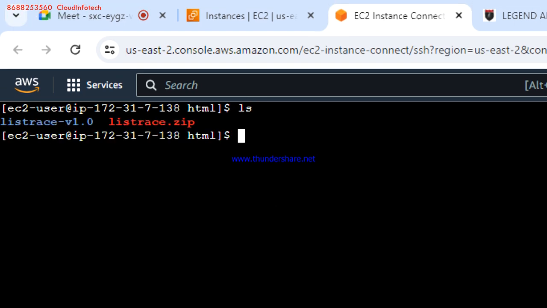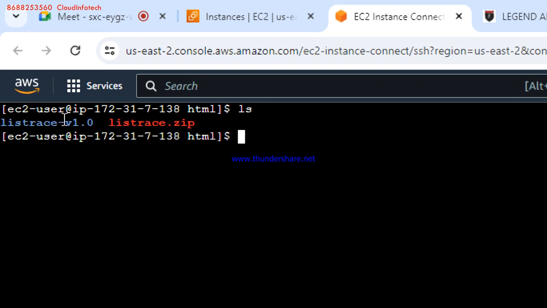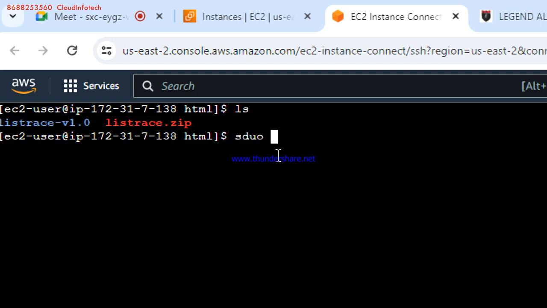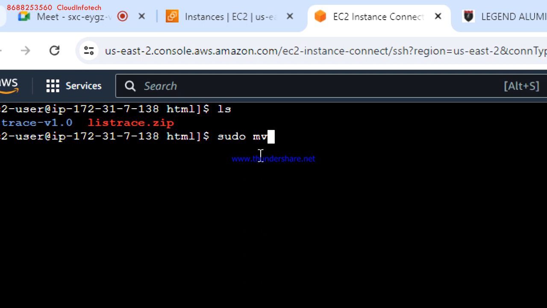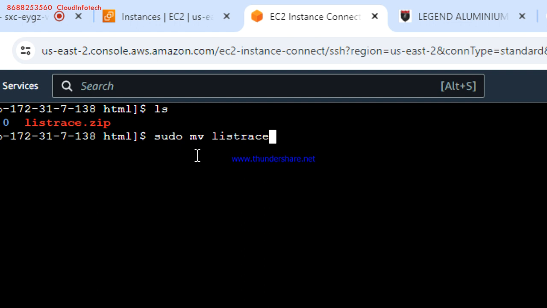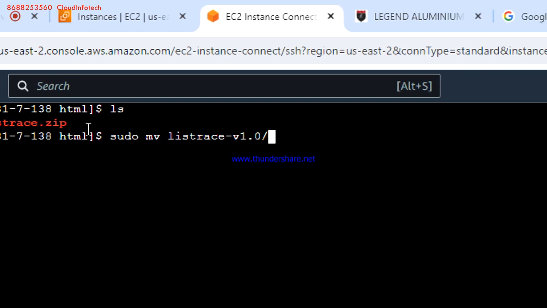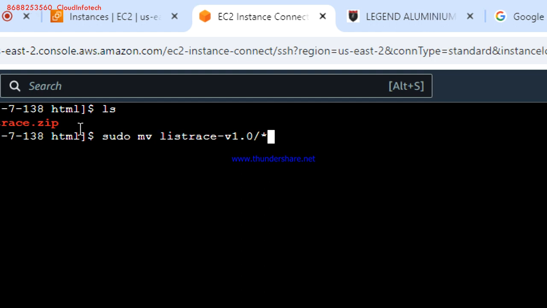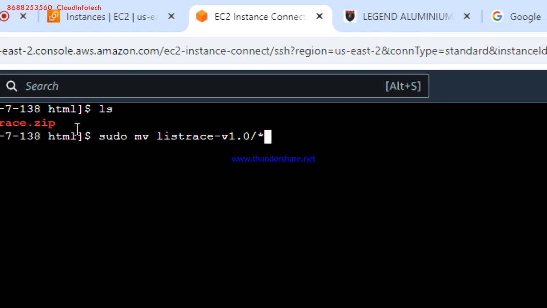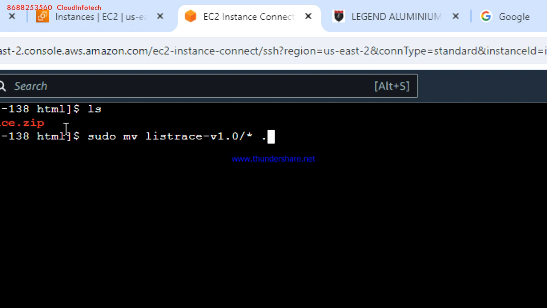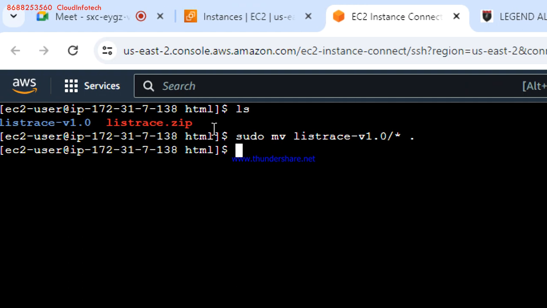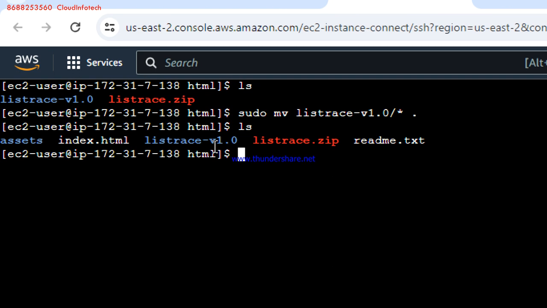Once you have done this, you say ls, you see that one blue color directory, a normal regular directory. You see the zip. So what I want to do is move, sudo mv, list trace, v1, the default directory. I want to say star, whatever it has, I want to move to where? If I say dot, it will move to this same location. You see here, when I say this, you got these new files, index.html, ss directory, and you have readme.txt, right? That's the way you do extract.